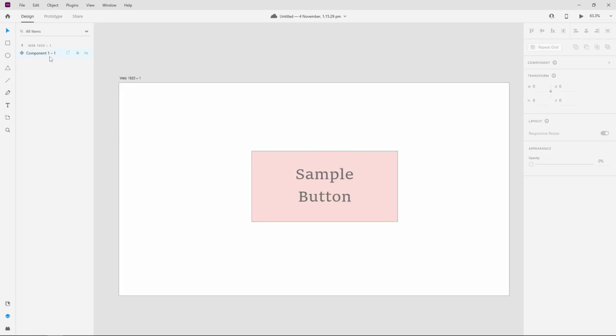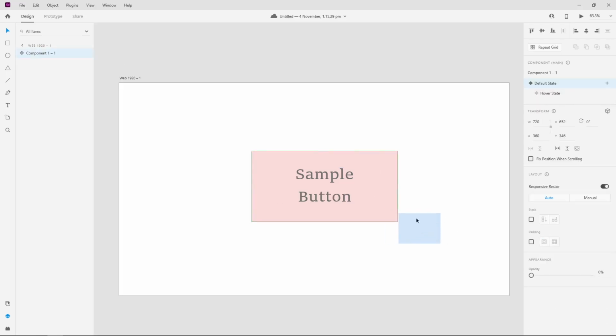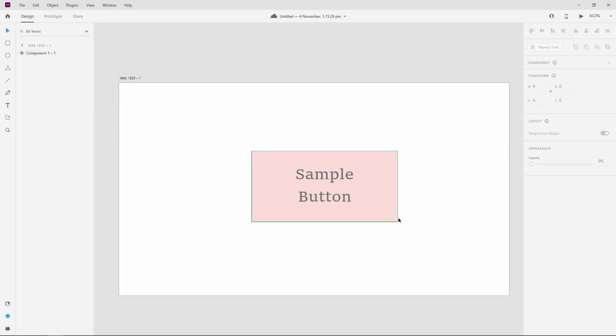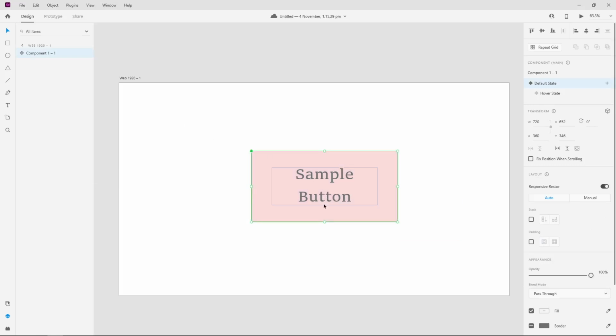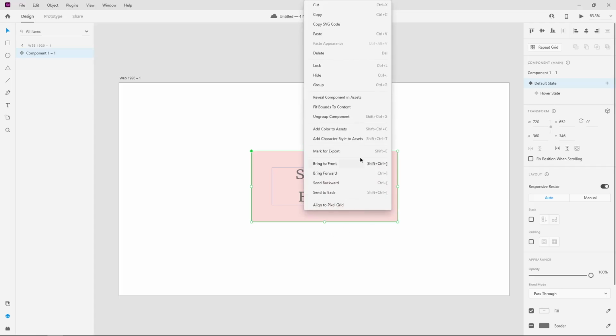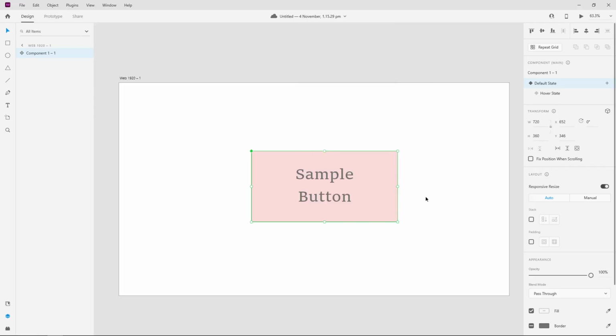Once the button design is ready, the next step is to convert this element into a component. This is crucial because hover interactions, which we're aiming to implement, rely on component states. To do this, select all the layers that make up your button. Once selected, right-click and choose Make Component from the menu, or simply use the shortcut Ctrl or Command+K. This action transforms your static element into a versatile component.